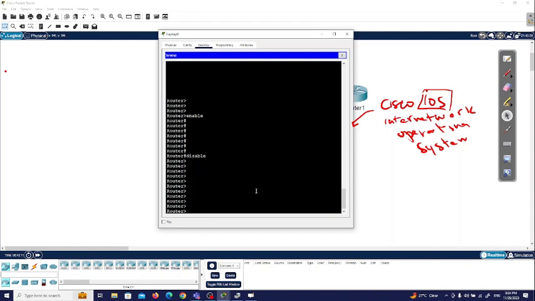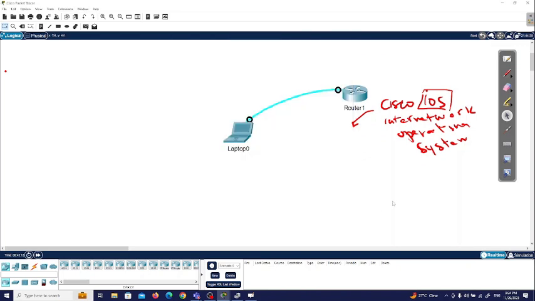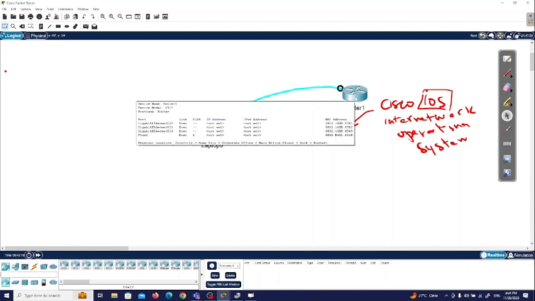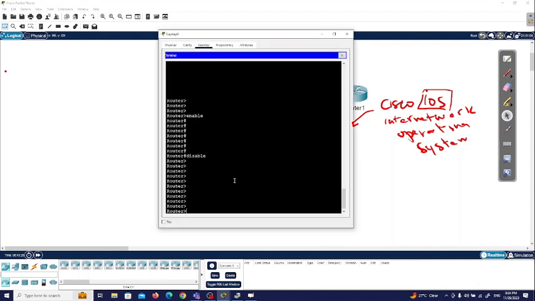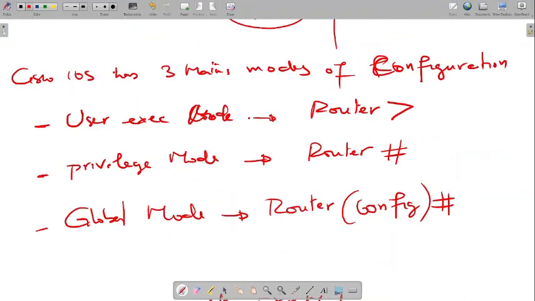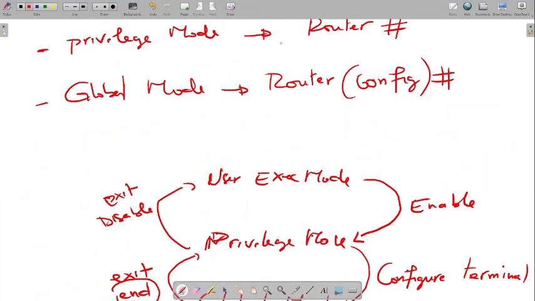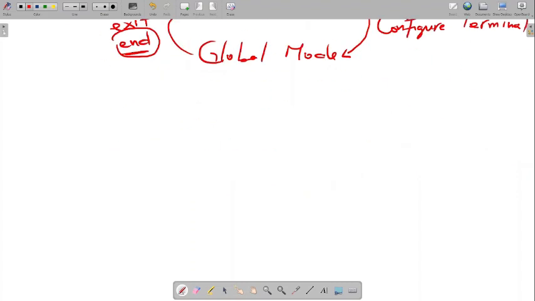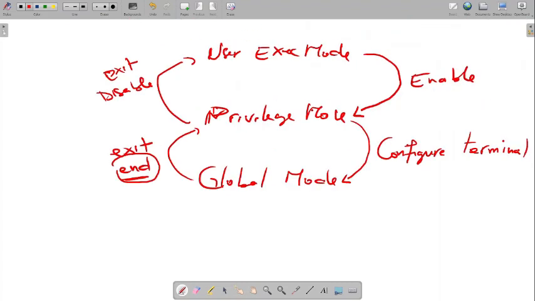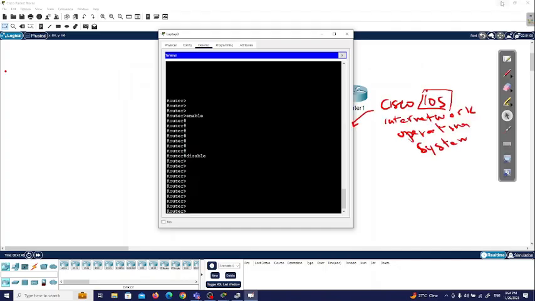Okay, so we talked about the modes of configuration. Okay, good. So now.